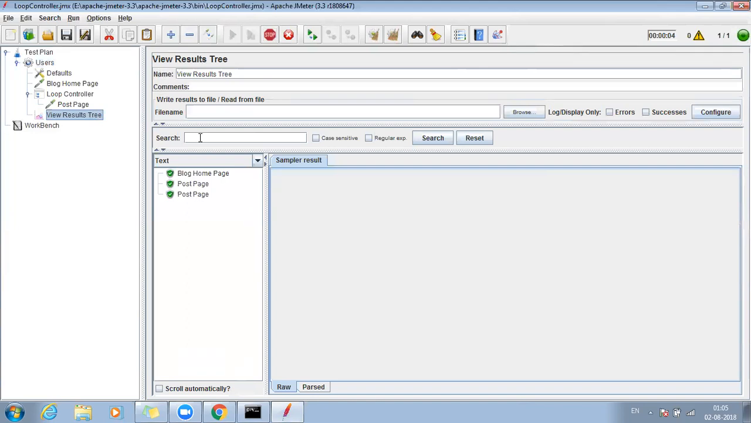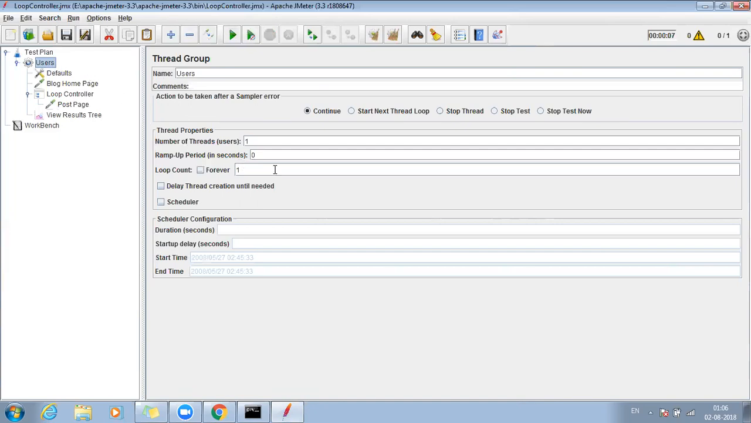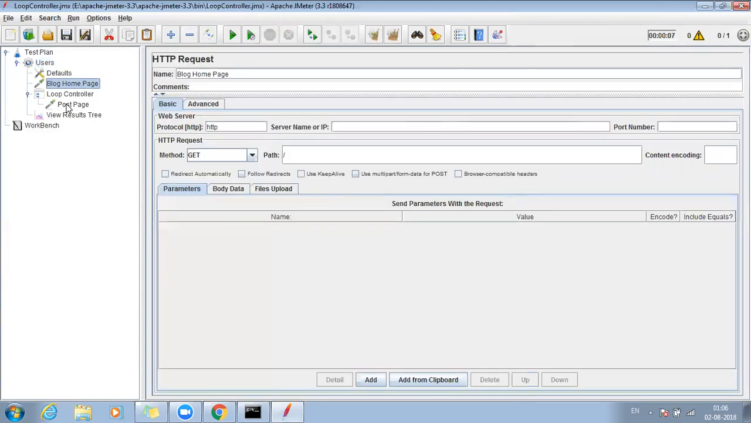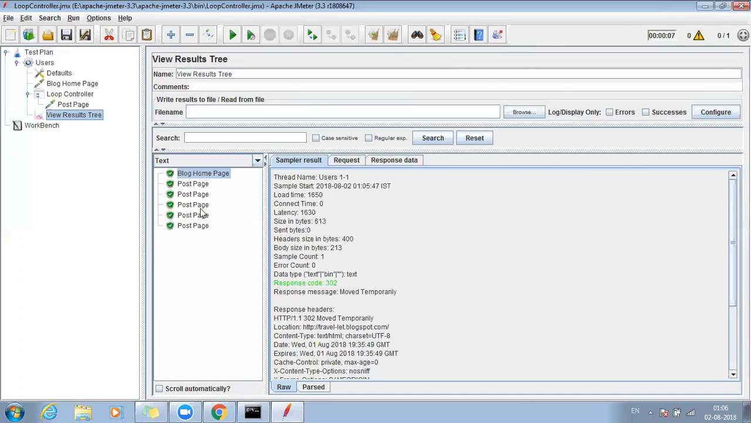So now you can see the blog home page has run once, as we have given the loop count as 1, and this HTTP request is under this thread group, so it will run once. But this HTTP request is under a loop controller which has a count of 5, and hence this post page has run 5 times. You can see it here.